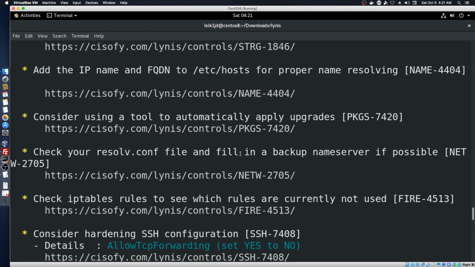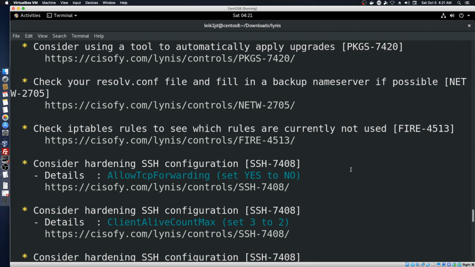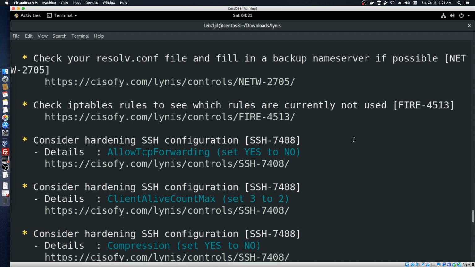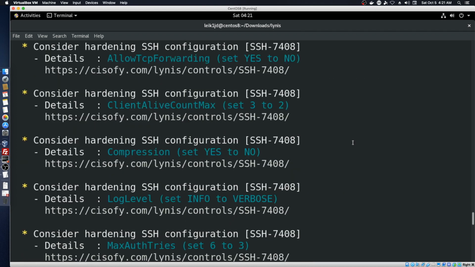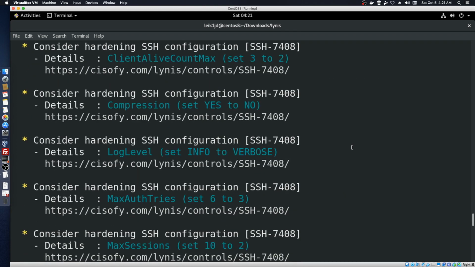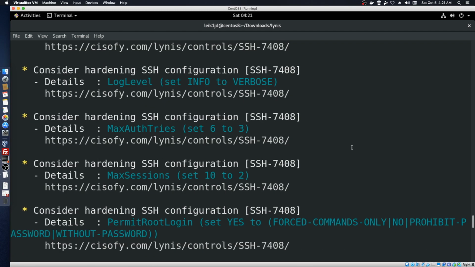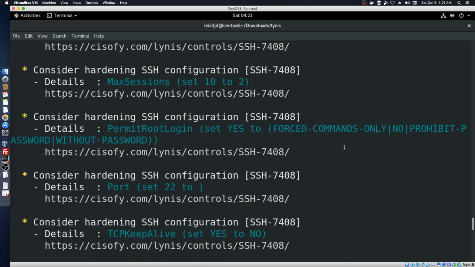Let's see. Add the IP name and fully qualified domain name to /etc/hosts for proper name resolving. Sure, that's something that I would address. IP table rules. And where you're going to get the biggest section is in your SSH hardening, which I guess a pet peeve of mine is that some of these aren't set to defaults.